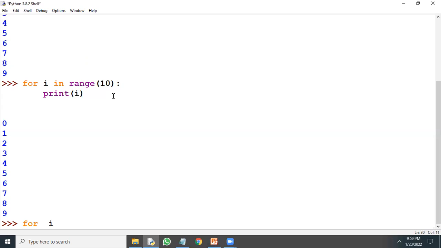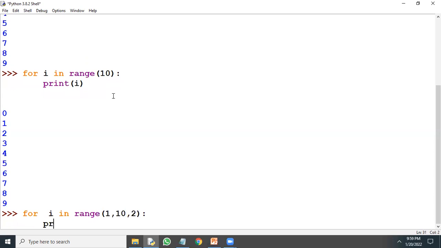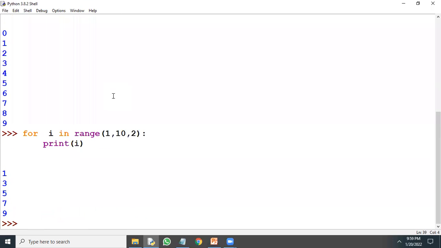For I in range 1, 10, 2. Now I am using another thing which is known as step value. All right, step value. What am I giving? I have given step value 2. This is the step value. If we do not mention the step value, the default step value is 1. See, earlier I didn't mention the step value. So what was happening? The numbers were being displayed one after another. But here I have given a step value of 2.